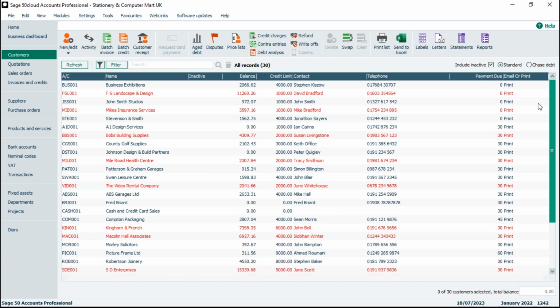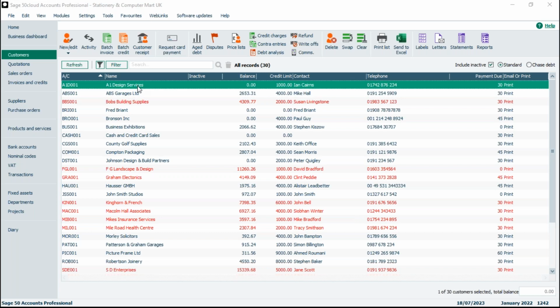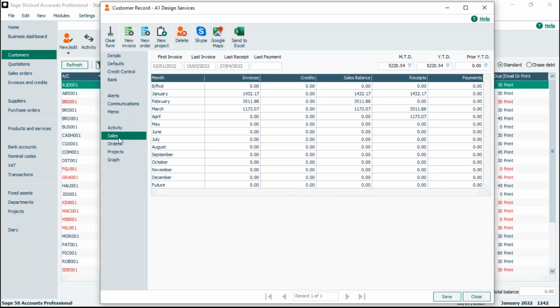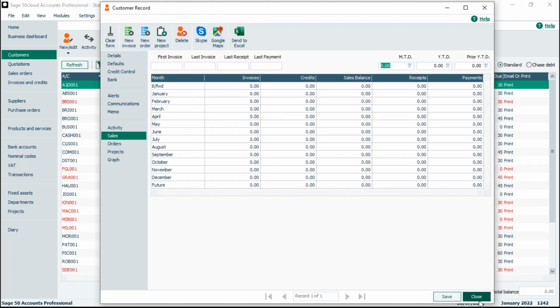So if we just find them in the list, pop into the record. So in sales within the record, it's down the left-hand side. As we go towards the top right corner, you can see here the month-to-date and year-to-date values. Now they should pick up as you're processing through the software. However, as you'll see, it's very easy to amend this. What I'm just going to do is put in 1, 2, 3, 4, 5 and save. And what that means is I've overwritten the figure that's in there.